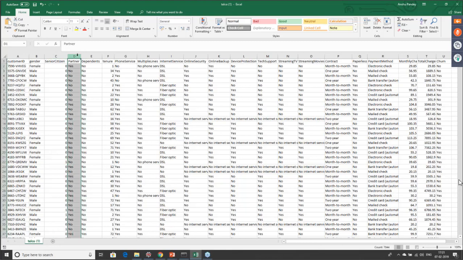This attribute shows whether the customer has a partner or is single, right? It's like married, unmarried. So no shows the customer does not have a partner, yes shows the customer has a partner. Dependents: are there dependents or not? So yes shows the customer has dependents, which could be kids, siblings, parents, or the partner.